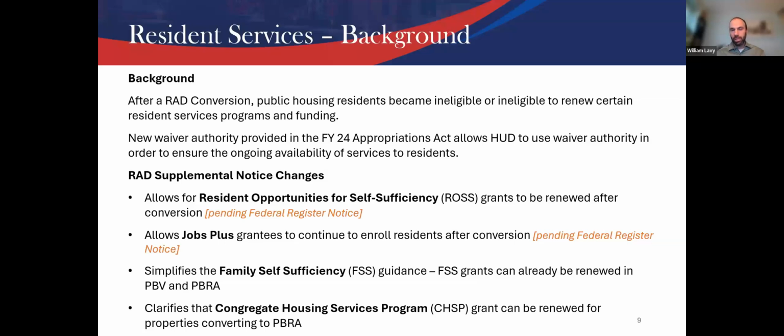We've redrafted the guidance on the Family Self-Sufficiency Program, FSS, but nothing's substantively changing because after conversion, both project-based voucher properties and project-based rental assistance properties are already able to renew those grants and serve residents, fortunately. So it's just a simplification of language. We also addressed for the first time the Congregate Housing Services Program, where properties that convert to project-based rental assistance are able to continue to renew their CHSP grant. There's only about a dozen of these left in the country anyway, so this is not a major item, but still really important for those properties benefiting from these grants. Unfortunately, a property that converts to project-based vouchers would not be able to continue to renew its Congregate Housing Services Program grant, and that's due to statutory restrictions that we have.